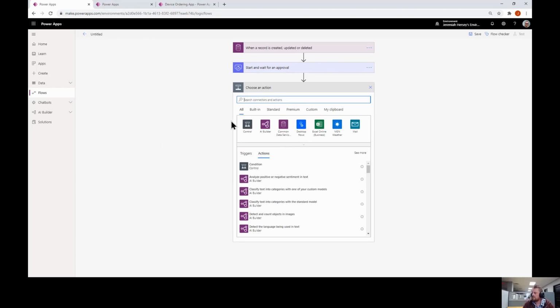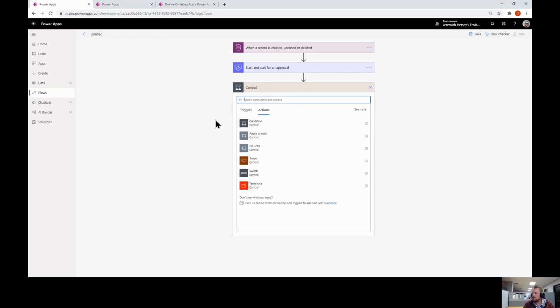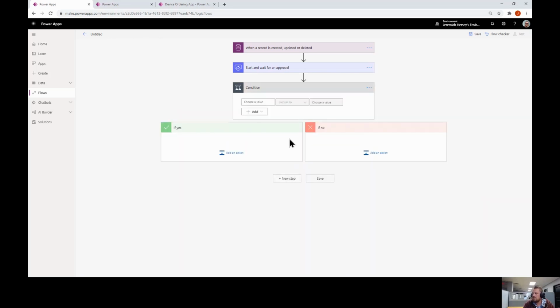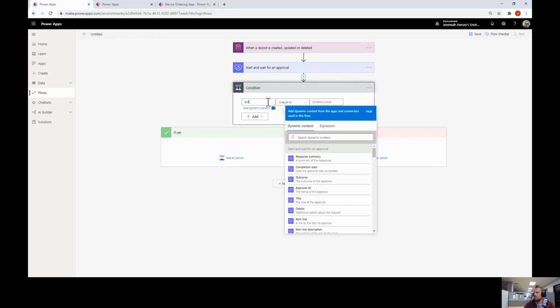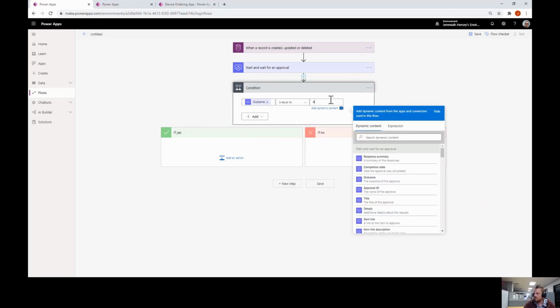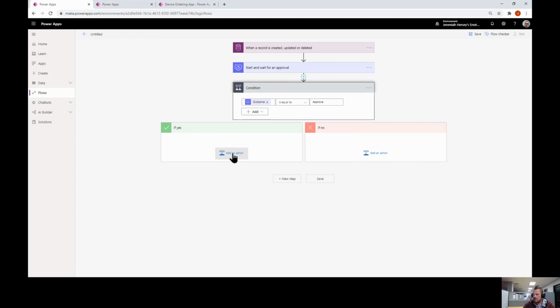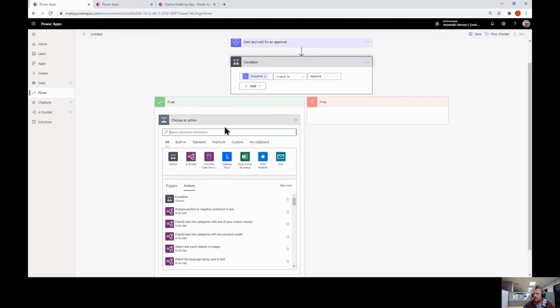So the last part is going to be the control. Now the control is like an if-then statement. So you'll notice if yes, if no pops up. So for this condition, we want to set the outcome of approval is equal to approve. Now remember when we select the approval up here, it gave us the option approve or reject. In this case, we're going to set the outcome equal to approve. If this is true, if yes, we need to add an action. So if it's yes, we want to go ahead and update that record.